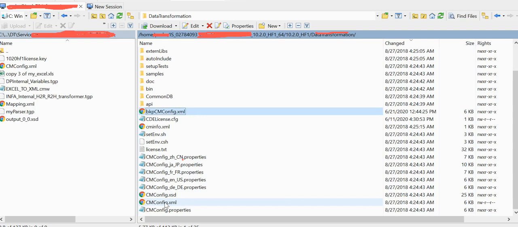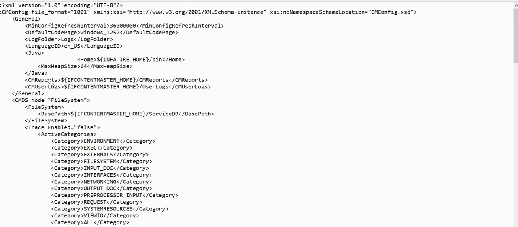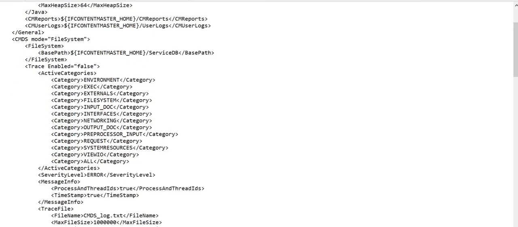So let's edit this file. I am editing it in WinSCP window. That can be done from Putty window, or you can take it to your local desktop, edit it and put it in the server again, whatever. So let me edit it here. Okay, so this is the file which we all know, cmconfig XML file. These are the places which will be modified now.